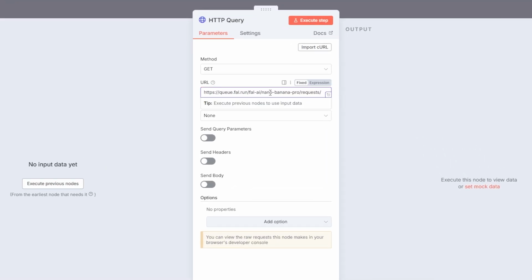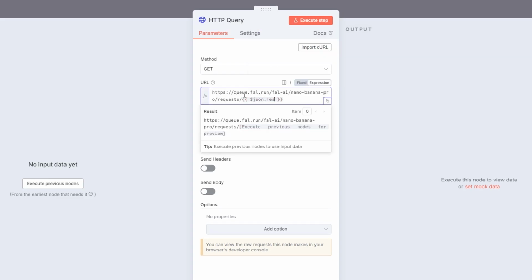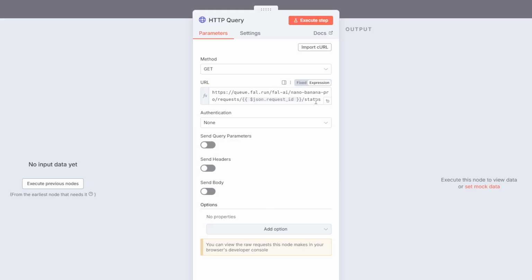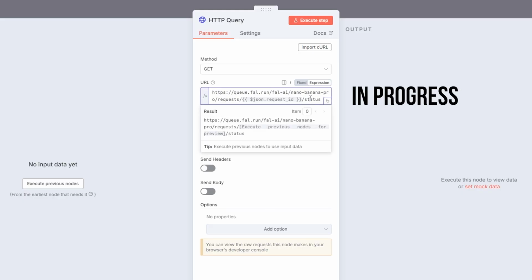At the end of the URL, add requests. Then append the request ID that came from the first node. Finally, add status at the very end. We are asking for the status of this specific order. This node will tell us one of two things, either in progress or completed. If the image is completed, show it to us. If not, go back to the wait node, wait 5 seconds and ask again.